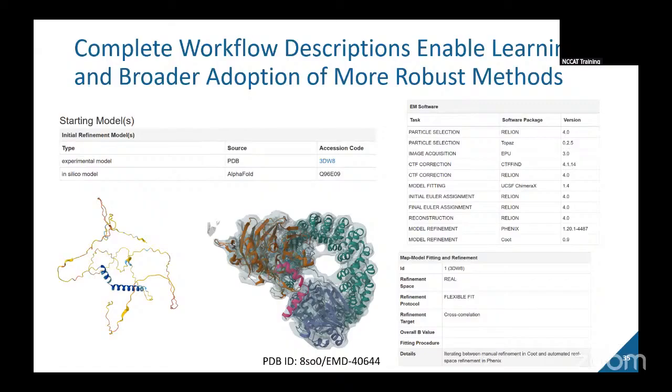They did the same thing for their pipeline. They even gave version numbers, and this is good for making meaningful comparisons across workflows. It helps to adopt reproducible and robust protocols, and they did the same by making notes here for their model fitting and refinement.